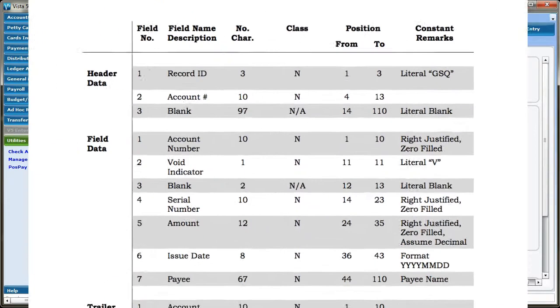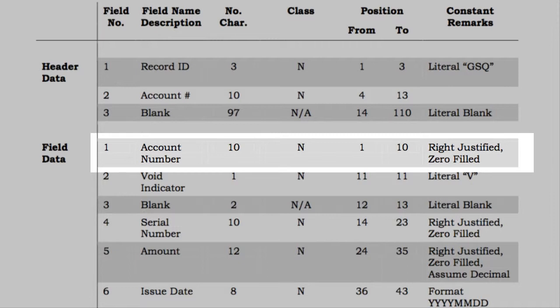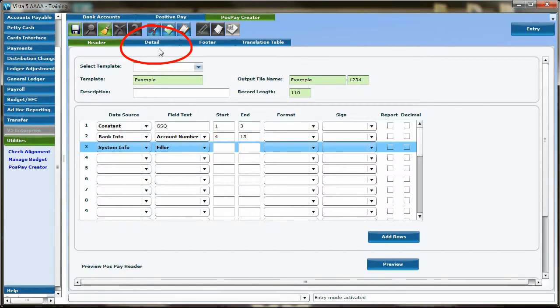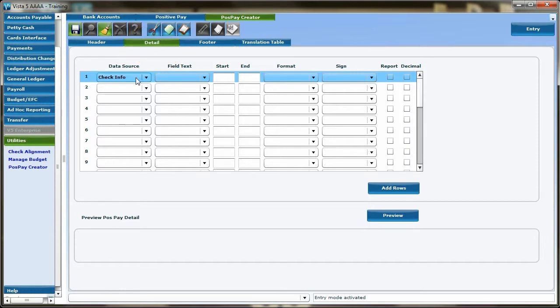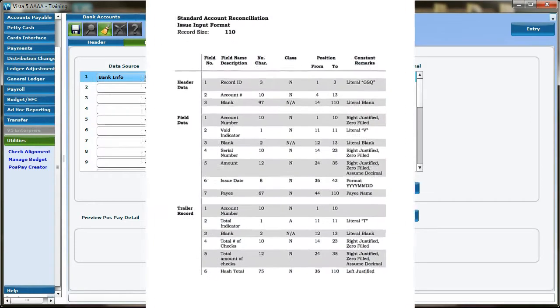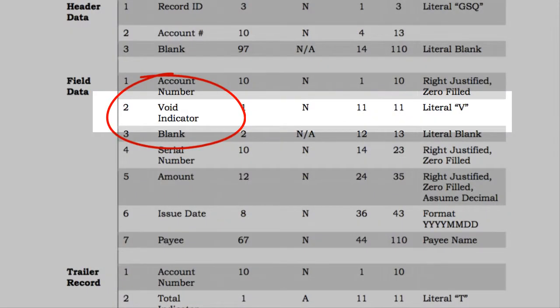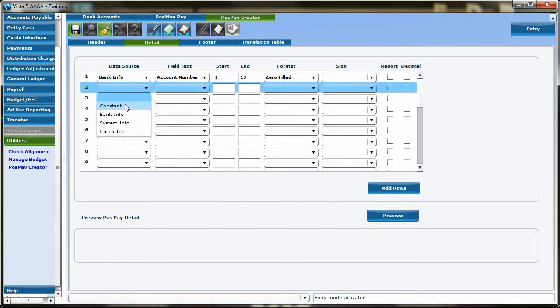Looking at the field data, we begin finding check information. The account number is 10 digits long, right justified, and zero filled. This will be entered under the Detail tab found at the top in Vista 5. First, select bank info and then account number. Enter the length, and then select zero filled, which is automatically right justified. The form from the bank is also requesting a void indicator. In Vista 5, this is translated as check info, check type ID. Any language pertaining to a particular type of check, like a voided or canceled check, will use the check type ID option.